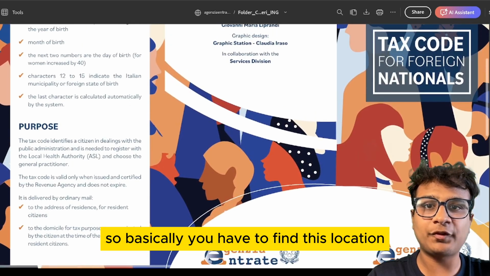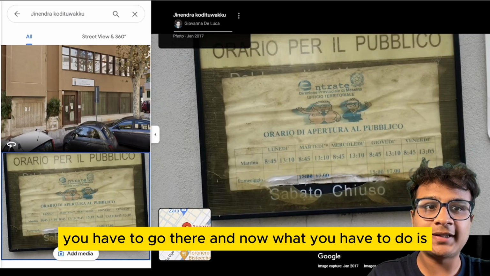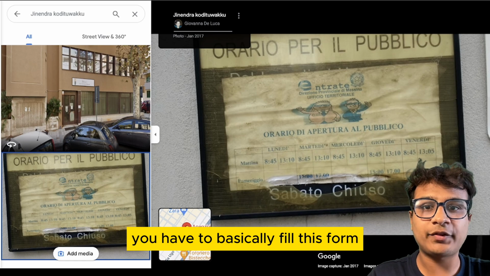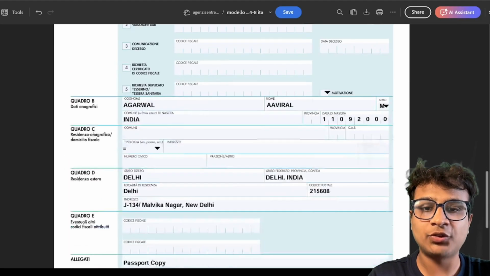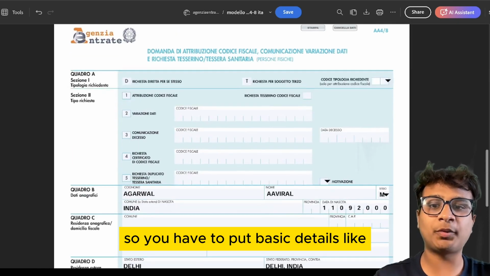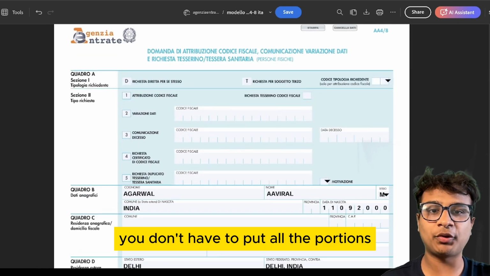So basically you have to find this location and go there, and now what you have to do is fill in this form. Once you go to the office, they will give you this form. You have to put in basic details; you don't have to fill in all the portions.